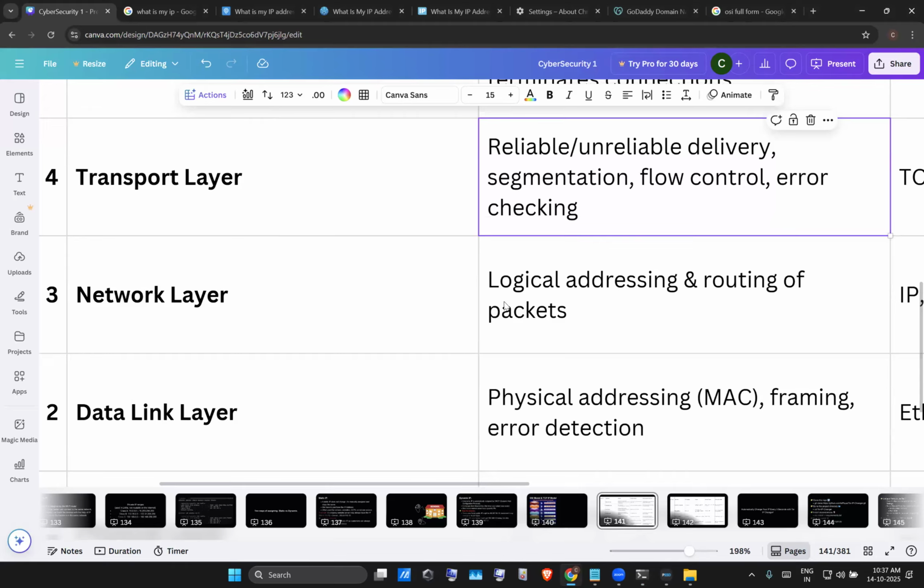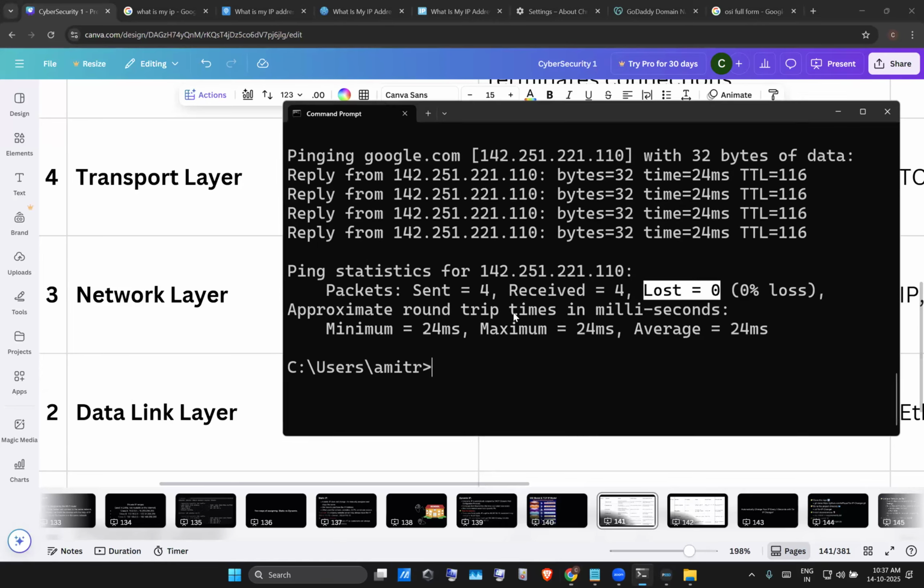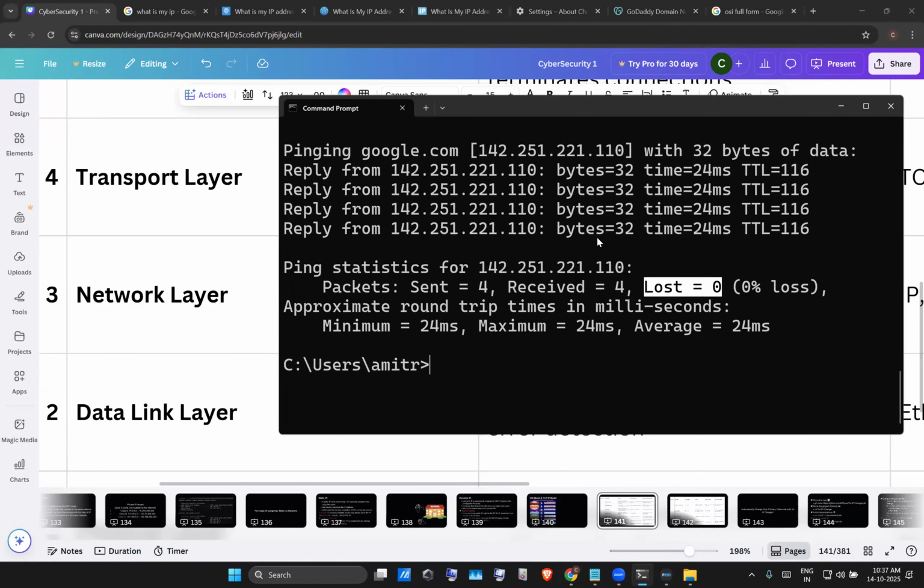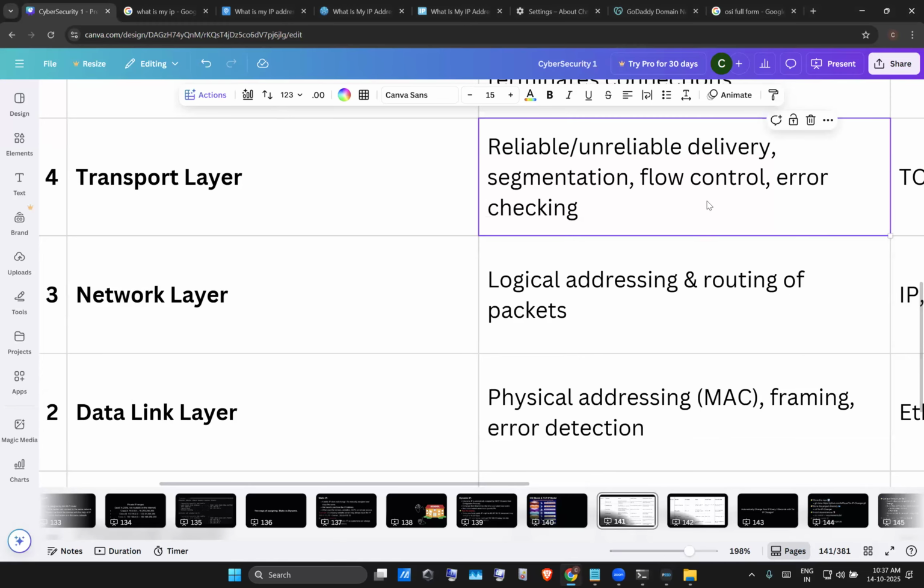So, have any packets been lost in the network? Flow control is going to take care of all the flows. Like we have sent four packets to the google.com server, and whether these four packets have been received by the server successfully or not, all of that is checked by flow control. Segmentation means that we are dividing a larger network into smaller networks. We are going to see it in the upcoming slides.